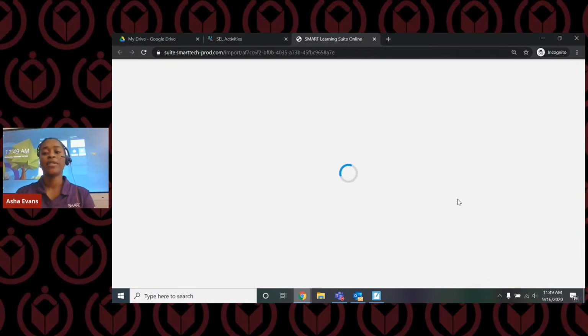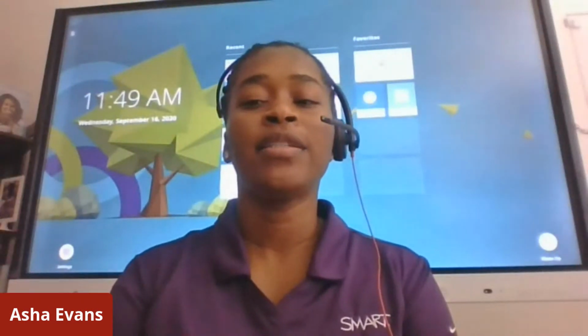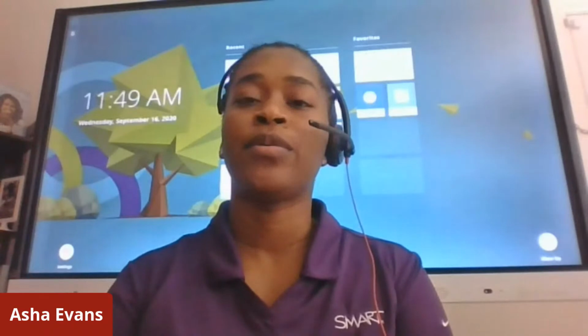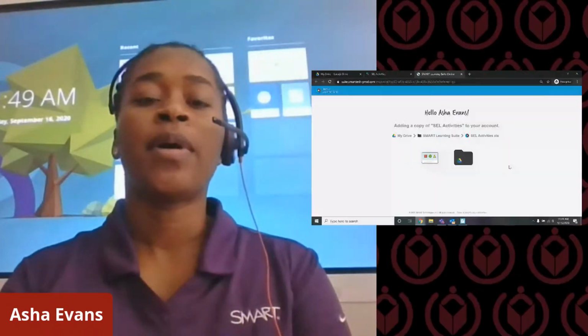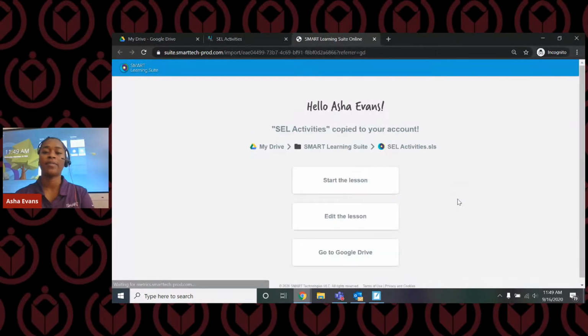And now that I've chosen to save it to Smart Learning Suite Online, it is going to save it into my Google Drive. So on this page, I can see right now that I'm being given a copy of that SEL activities file that I found on Smart Exchange. And I can see that it's in my drive, stored in the Smart Learning Suite folder. And the title of it is SEL Activities with the suffix SLS.